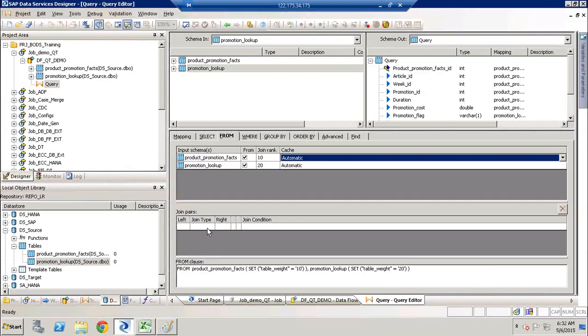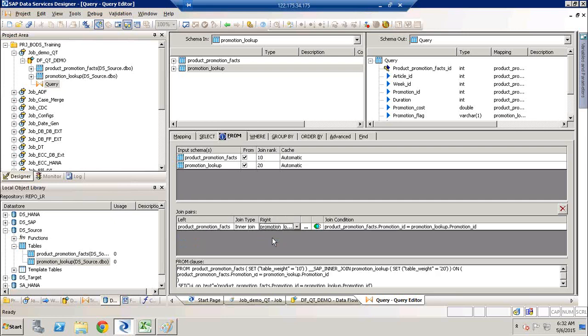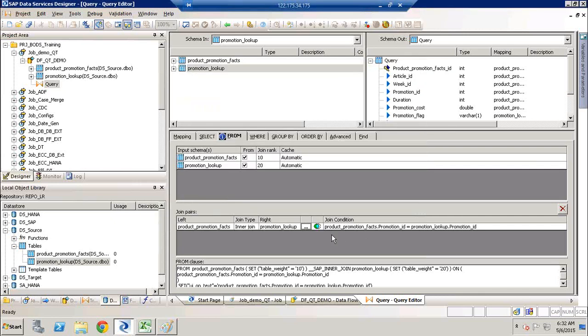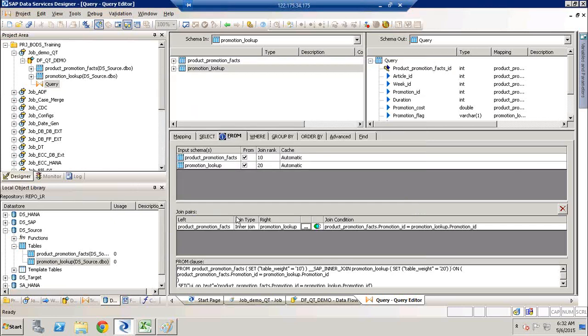So here, if you look at the join types, we have left outer join and inner join. You don't have right outer. So if you want to get a right outer join, you need to just switch the position of the tables. So in the left source, if I look at the facts, and in the right table, I look at the promotion, so a general inner join is defined here, right? If I click on these three dots that you see here, it will take me to the editor. So it says the promotion facts dot promotion ID is equal to the promotion lookup dot promotion ID, right?